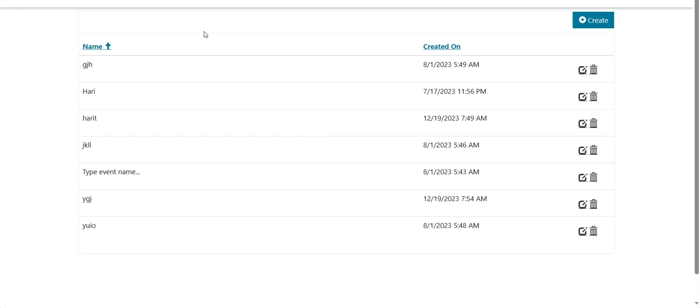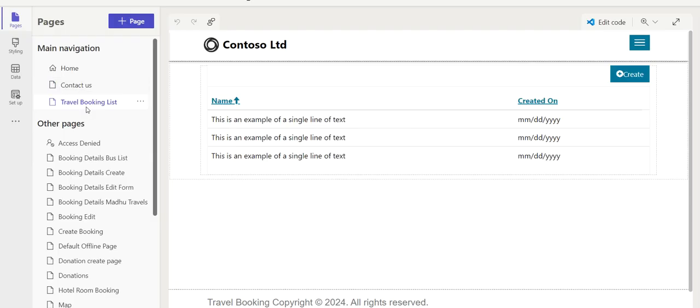I have already configured a list here in one of my portals. This is the travel booking list. If I go to that web page, this is the list I have. If you see here, the list is already there. In one of these sections, I have added this list.